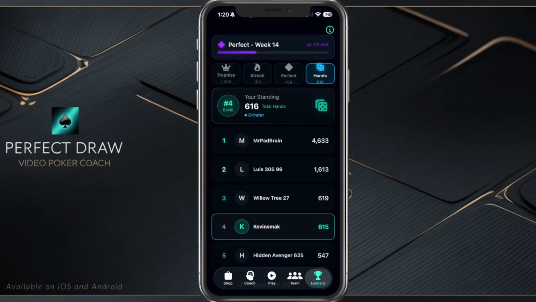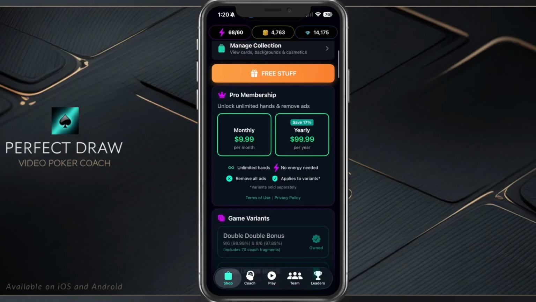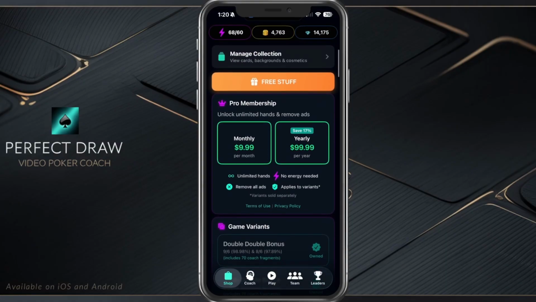So that just gives you an idea. You do have the shop. If you want to remove the energy at the top left, there is a member subscription. That also gives you anything where you would click on an ad for free. You don't watch the ads. It does also apply to variants, but you don't get variants with it.